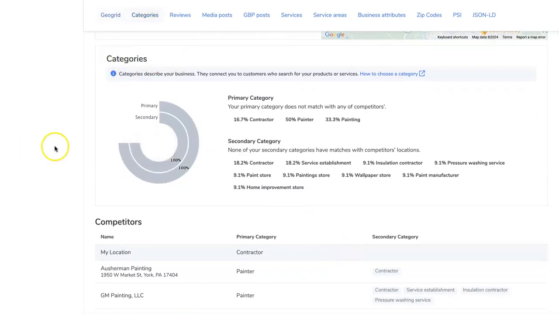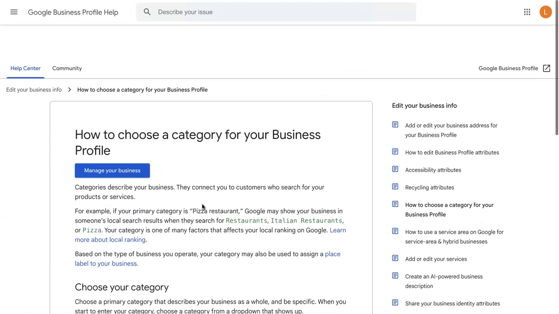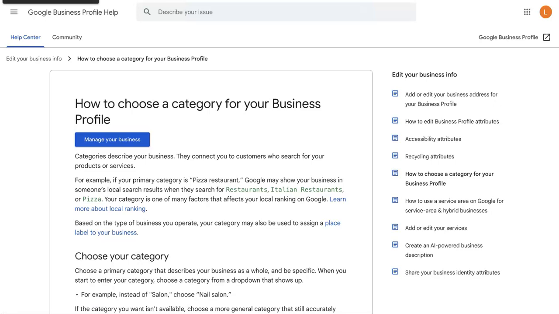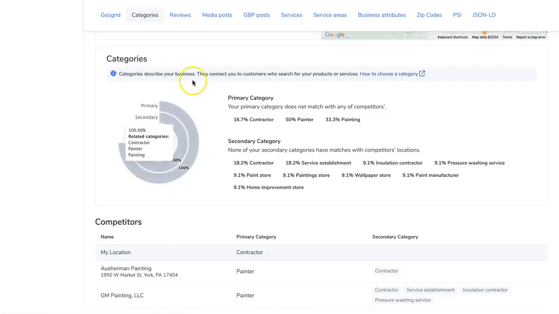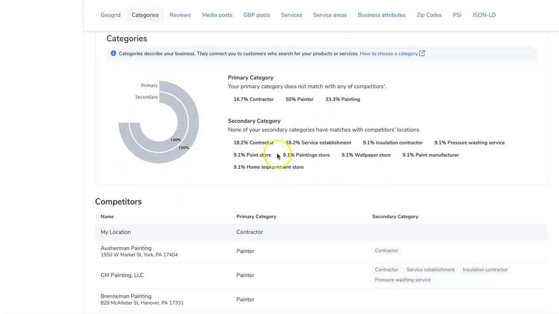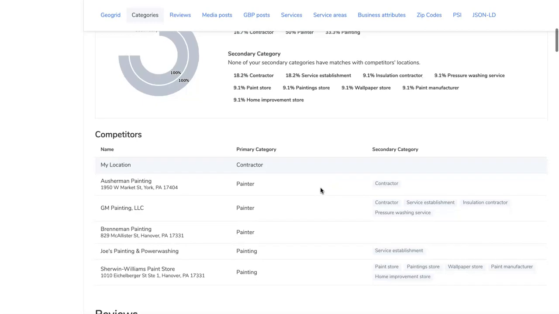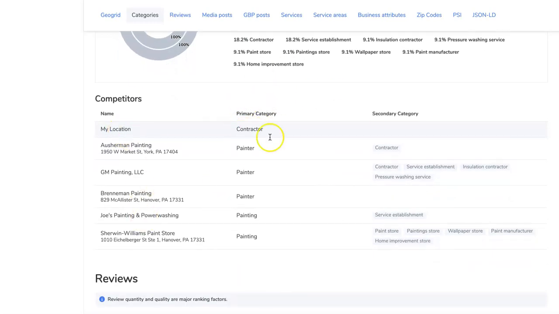Then we see the categories, and some information that categories describe your business. Here we have a file from Google showing how to add and choose a category. We can see that our primary category doesn't match any of our competitors that we chose; our competitors are mainly, like 50%, painters. In the secondary category, most of our competitors are contractors or service establishments. Here we can see the breakdown of their primary and secondary categories.